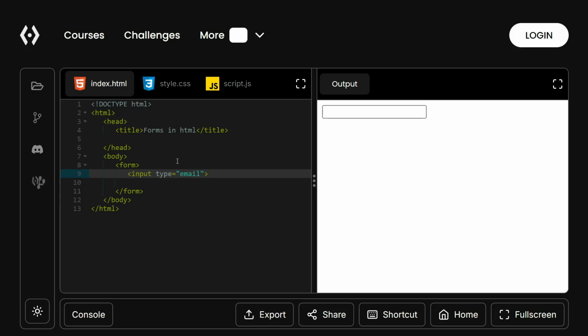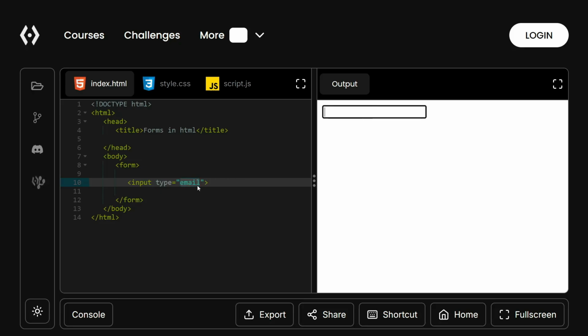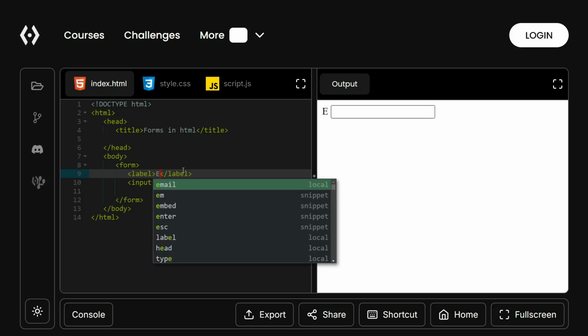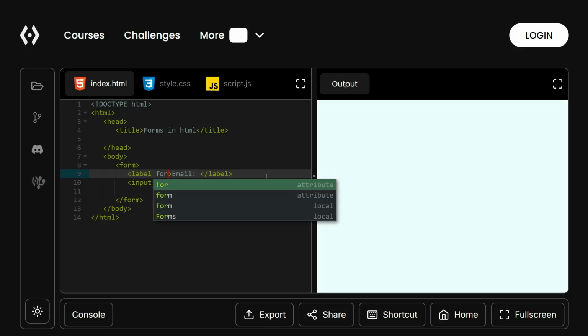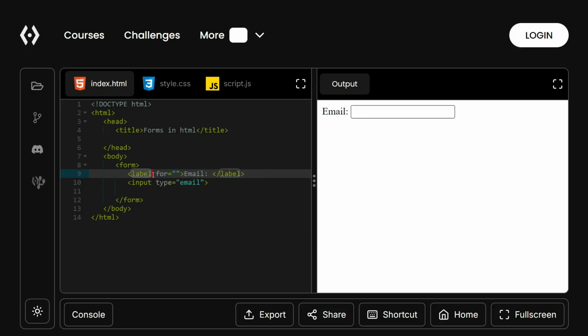Now, I'll show you more values for the type attribute in a second, but before that, I want to show you another important thing. As you can see, there is an empty input field right here. But how does the user know to enter an email inside this input field, right? For that, there are two things you can do. One is give a label to this input field saying email, like this, right? And connect this label to this input field. How do you do that? Give a for attribute to the label, which says, let's say, it's for email, right? This label is for email.